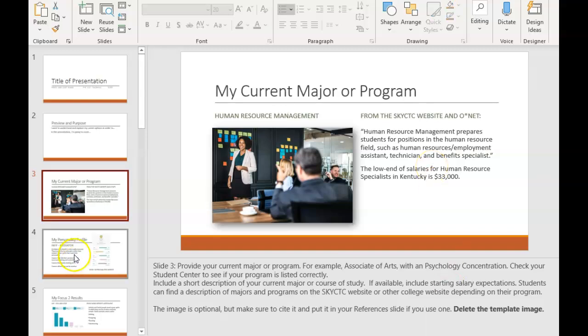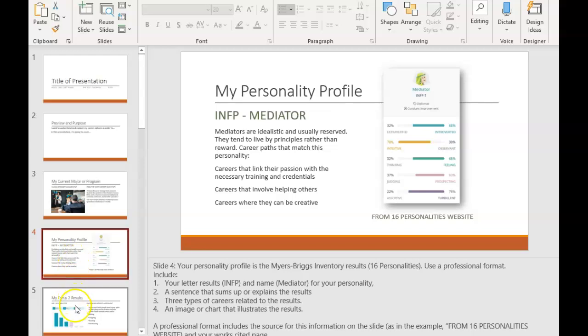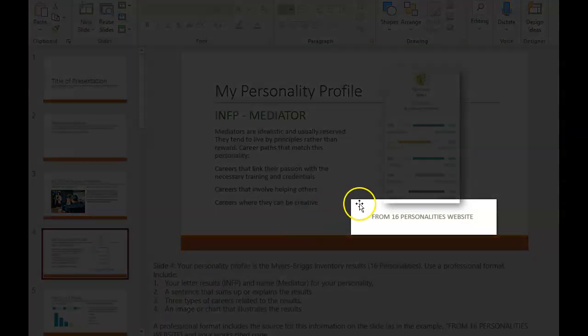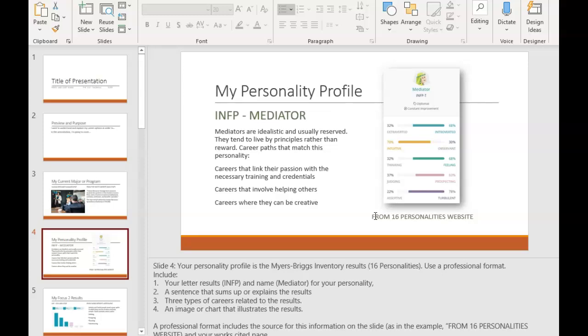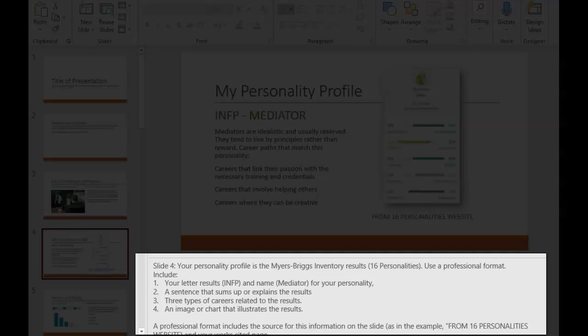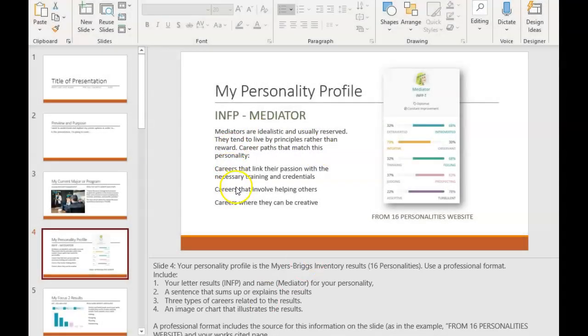The next two slides relate to your personality profile and Focus 2 results. When you complete these assessments, you will save specific information to include in your Career Exploration PowerPoint. This template, you can see, includes "From 16 Personality" website to cite where you found the information for this slide. The directions in the notes indicate this slide presents your personality profile from the Myers-Briggs inventory, which is the 16 personalities assessment. You will include 4 things that are also presented in the sample slide.